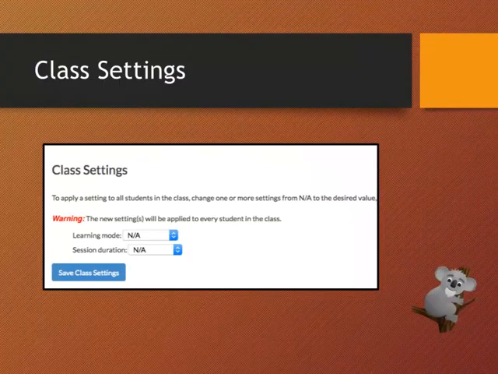Selecting class settings takes you to this menu and allows you to select the learning mode and session duration for all students in your class rather than setting these features for each student on the iPad. Once you adjust this setting, it will apply to every student in your class. You can, however, adjust an individual student setting on the iPad.